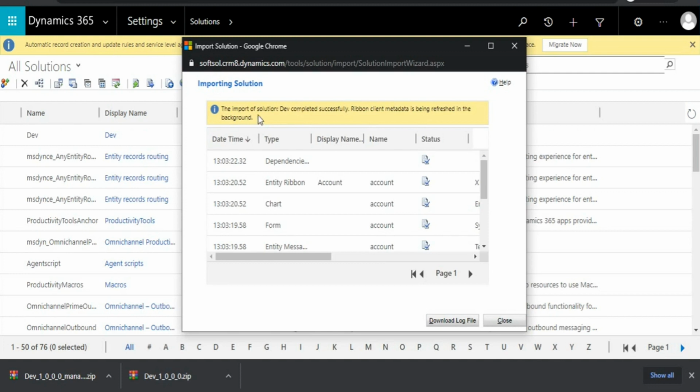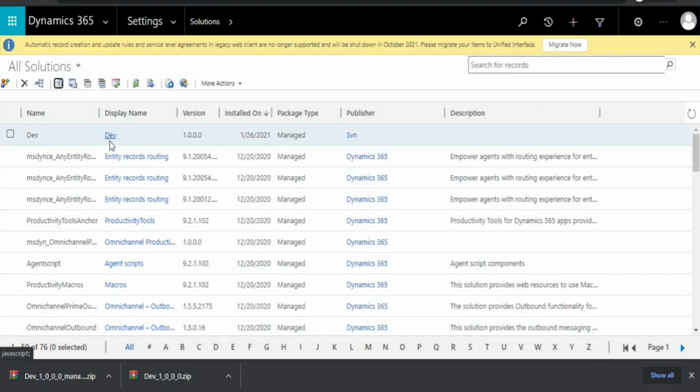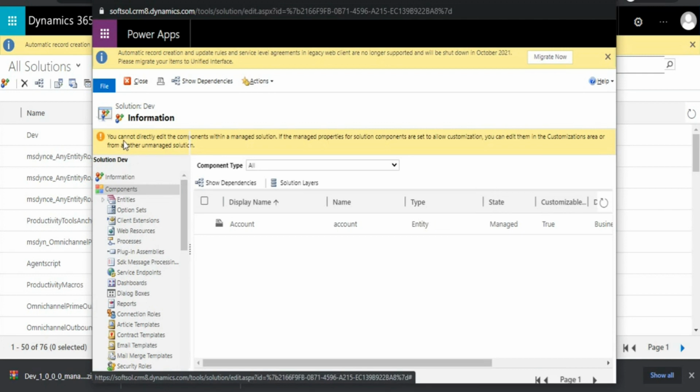So the import of the dev solution completed successfully. The import of the managed solution has been completed successfully. I'll just close this one. Let's try to open this managed solution. Here you can see you cannot directly edit the components within the managed solution, and you cannot add any components. Okay, so this is what a managed solution is.